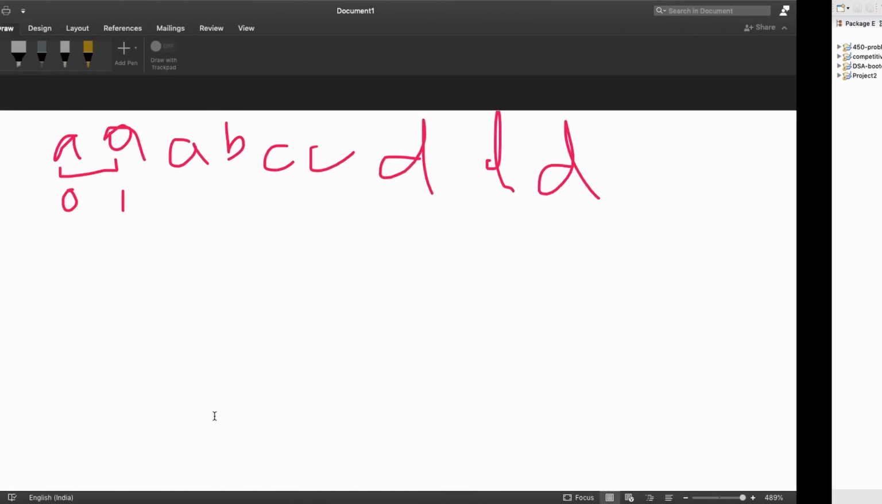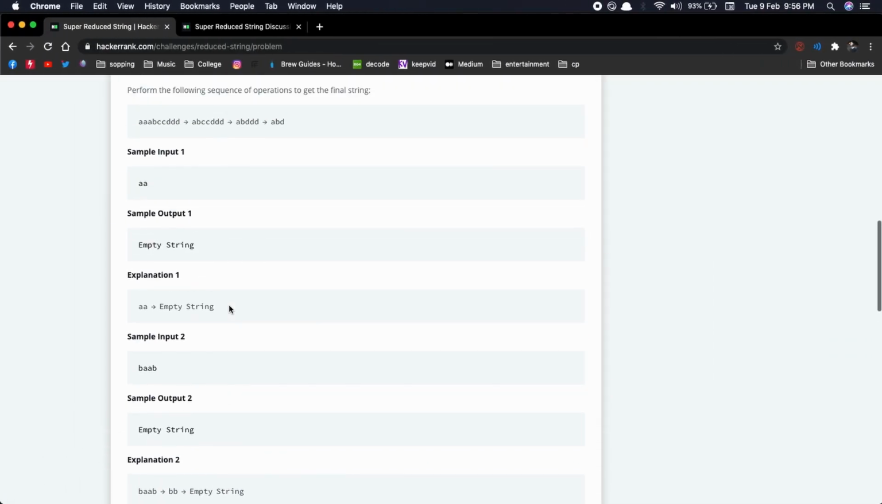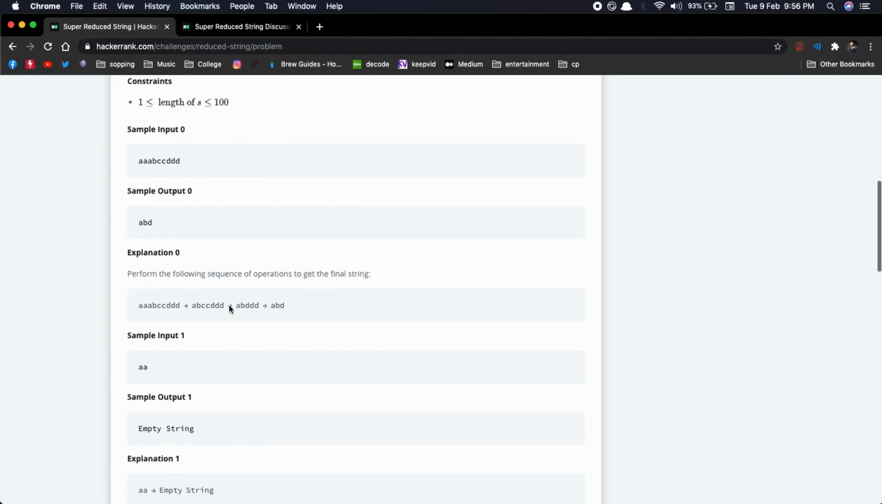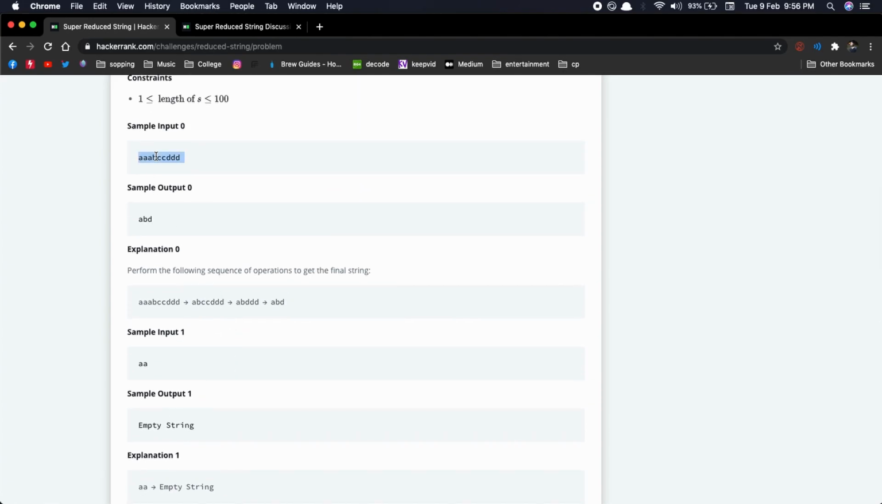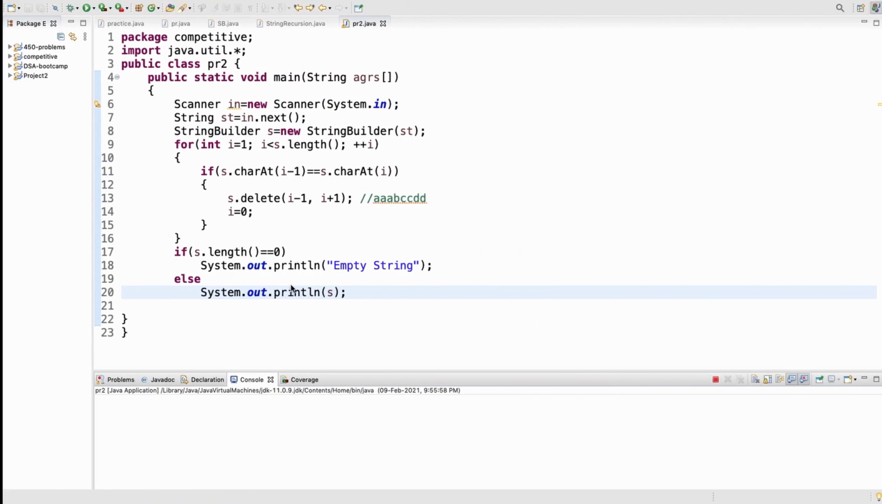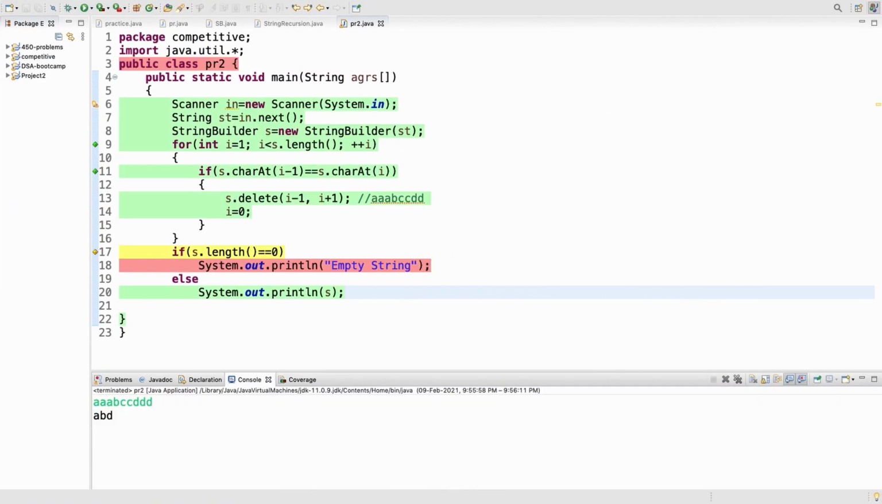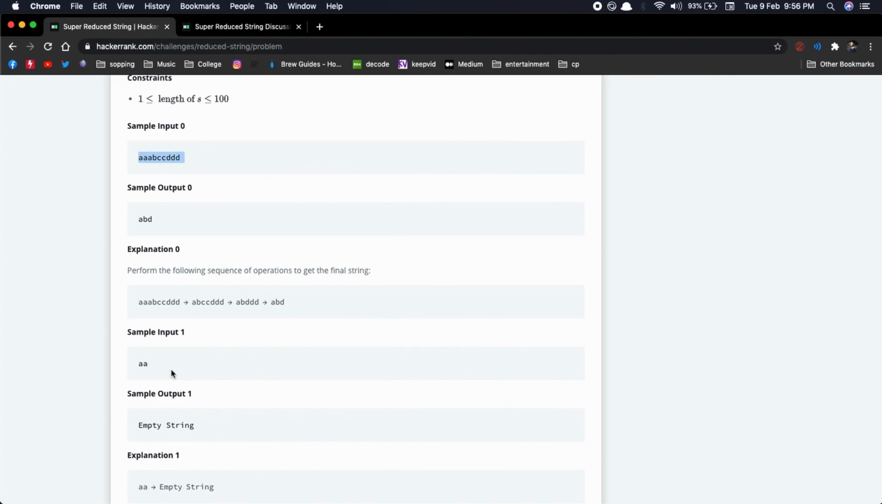We'll take one input from HackerRank, and the input is this. We're going to copy this input and paste it here, and we get ABD, and I think that was the expected output. Yeah.